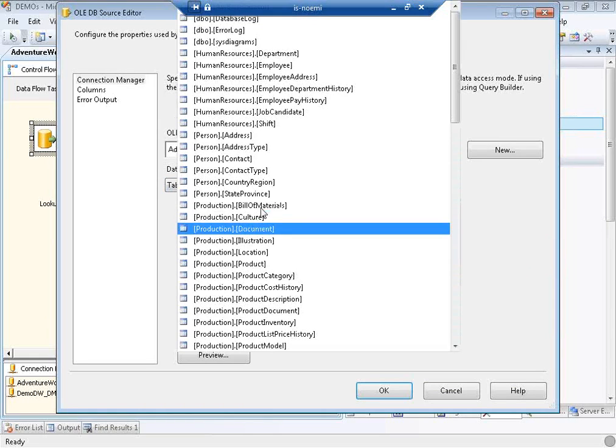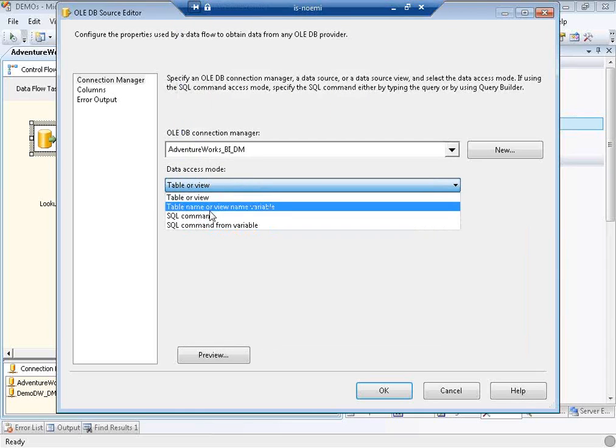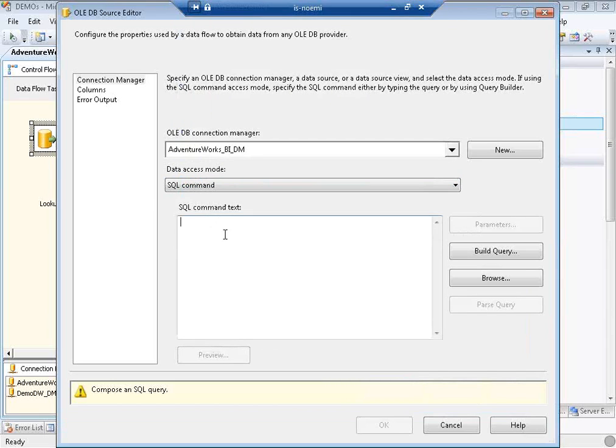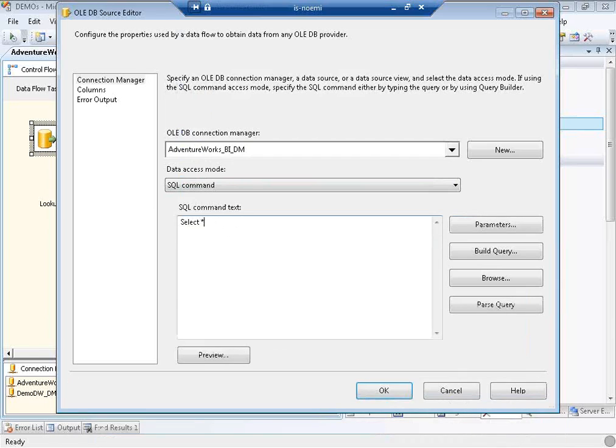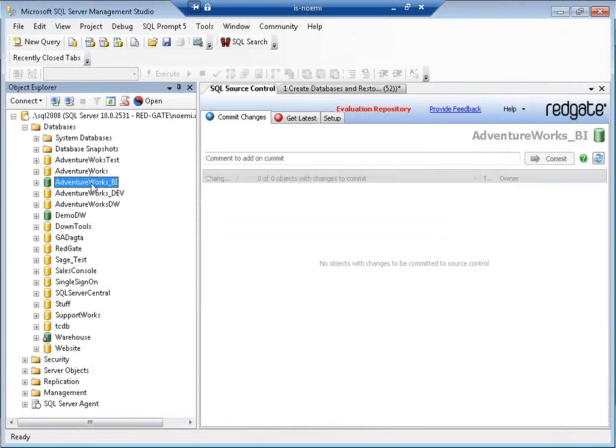So the country information would be here. I think this is the one. I could do this one. I can also choose SQL command and type my query here. So I could write select stuff from whatever table. But as you can see, there is no IntelliSense in here. So I prefer to go to Management Studio, and I'm going to do it from there.